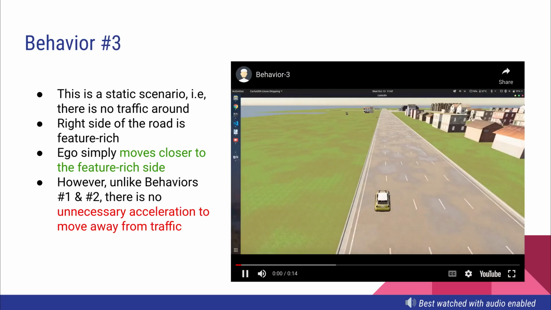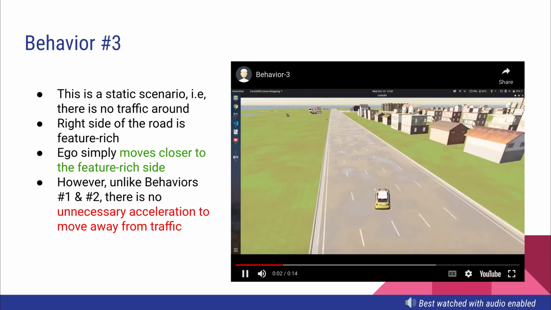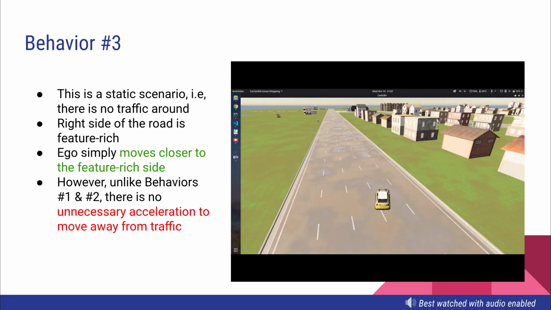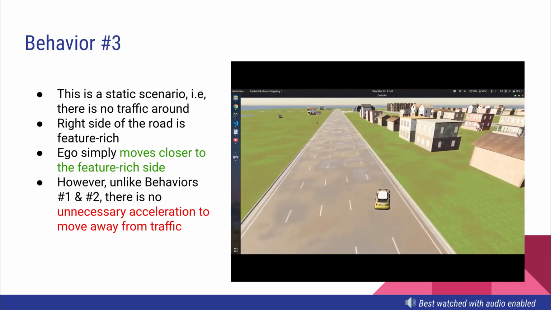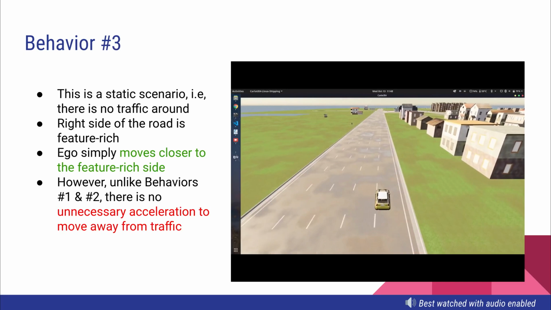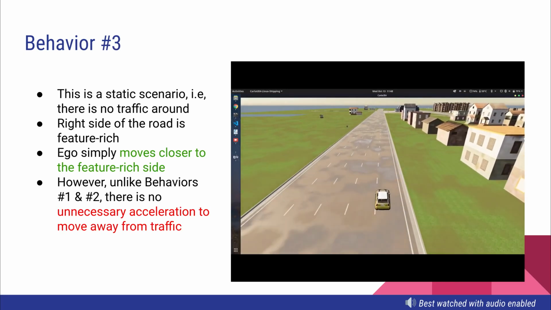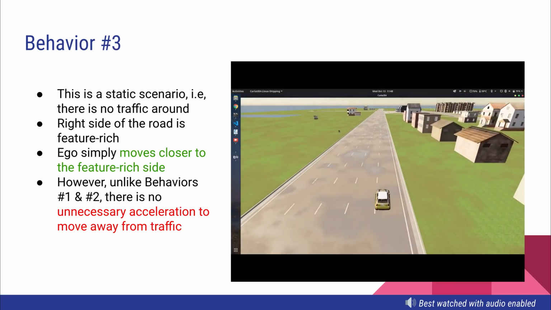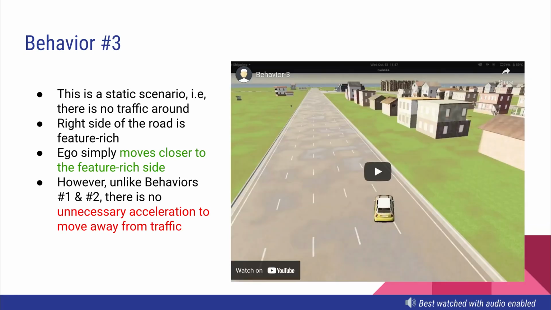This scenario represents a static scene in which there are no traffic cars present around the Ego vehicle. Here, the right side of the road is feature rich. The car spawns on the leftmost lane of the road. When the first 10 waypoints are unrolled through the inference, the Ego car is seen to immediately move towards the right lane. After successfully making the turn, the Ego car moves straight down the right lane to keep features from the buildings in its proximity. Notice there is no unnecessary speed up in this case.